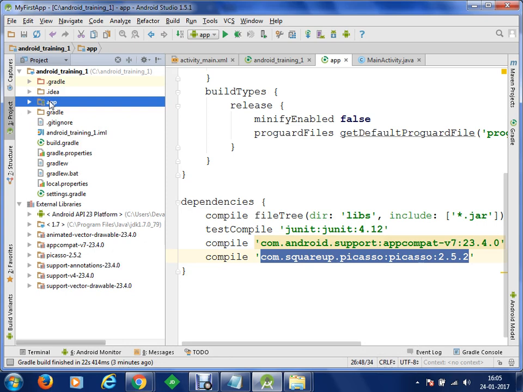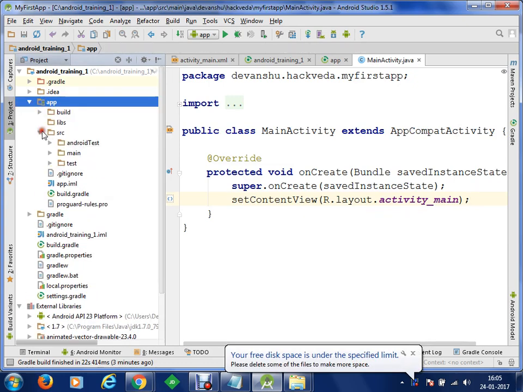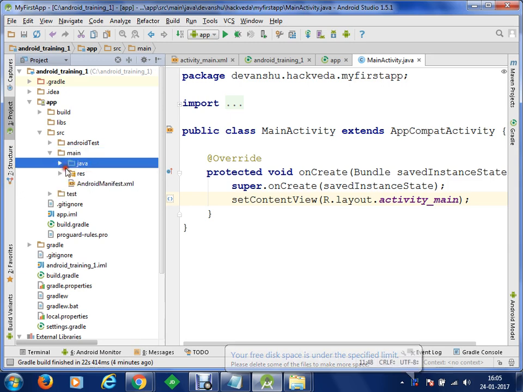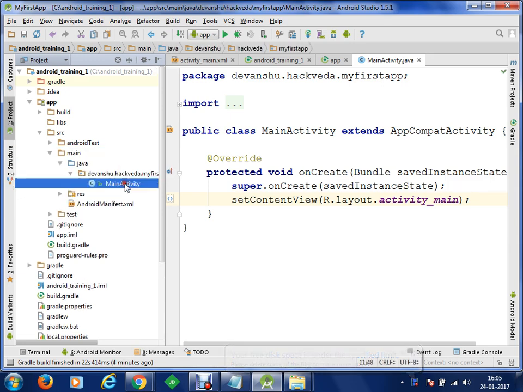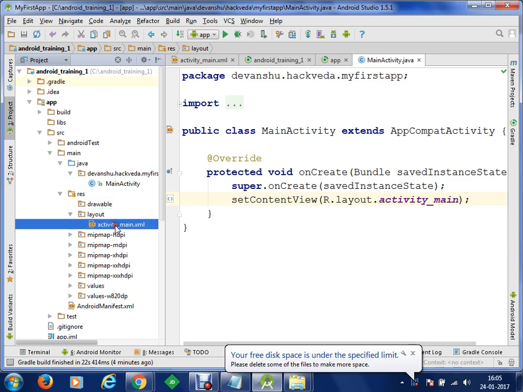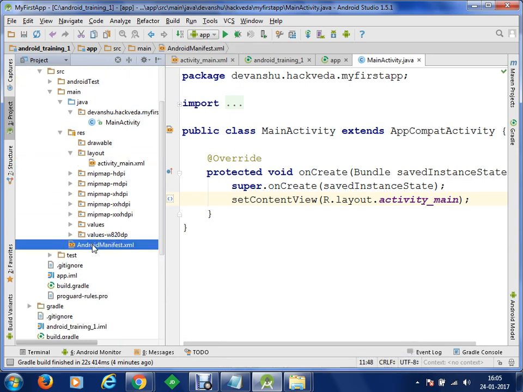The source code, the same as we write in MainActivity.java, the same will come here, in the SRC. In your main, within your Java, you have this main activity, and within the resources you will have your layout, that is activity_main. Clear? And then you have your AndroidManifest.xml. So this file is also important.